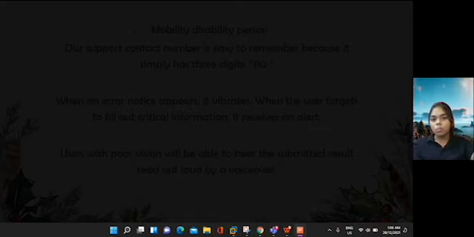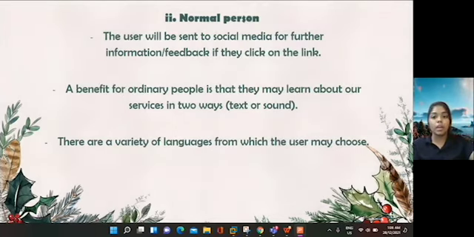Next, a normal person, the user will be sent to social media for further information or feedback if they click on the link. The benefit for ordinary people is they may learn about our services in two ways, either in text or sound. There are a variety of languages from which the user may choose based on their preference.